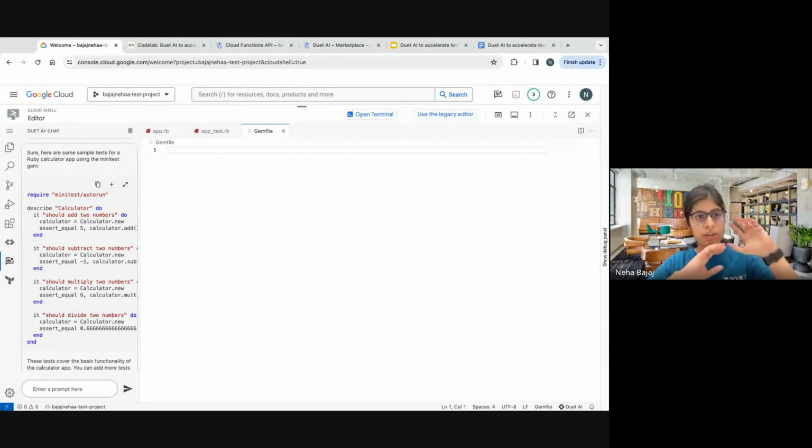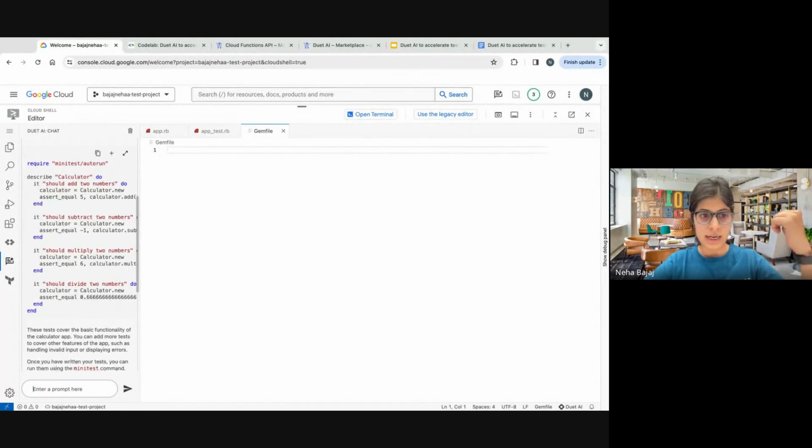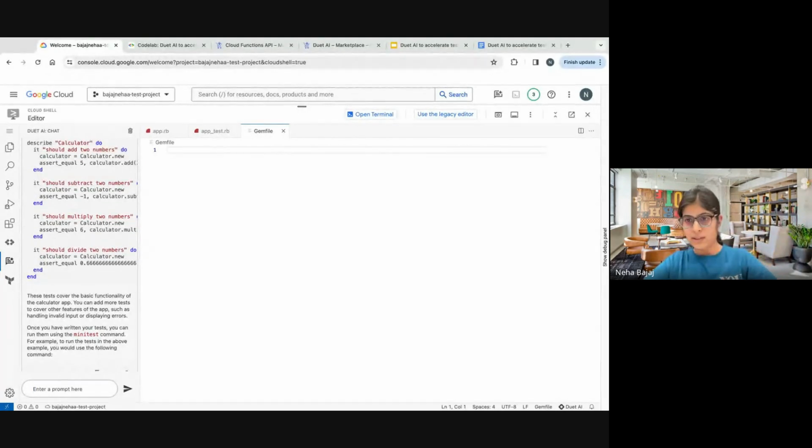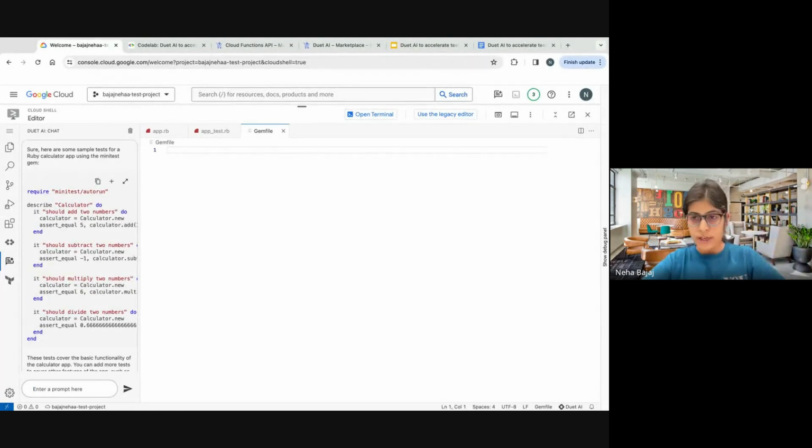Okay. So now if you see the response, at least in my window, I can see that it has created 4 test cases for me. One is to add numbers, then subtract numbers, and then multiply and then divide, right? And then it also explains what the code is, and what it does. So, okay, it looks good to me, and I want that in my app underscore test.rb. So if you see on the right hand side in the editor, all my 3 files are open.